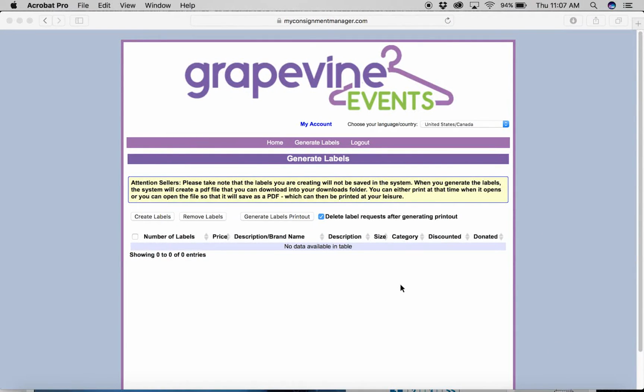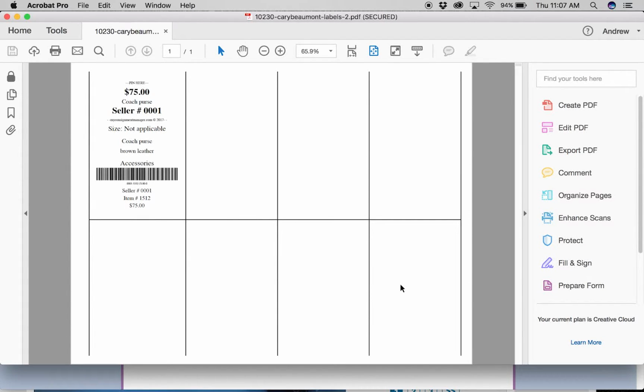And then what's going to happen, depending on the system that you have on your computer, it will generate this PDF. So here you can see if I had made 8 tags, all of these squares would be full, but I just made 1. And here's what a tag looks like in our system. It has the price, it has a description, Coach purse, my seller number on it, the size was not applicable, it's under accessories, and then here's the barcode. So it's important when you print these that the barcode looks pretty much like that, in the sense that there should be a clear white line in between each black line on the barcode so that it'll scan properly.